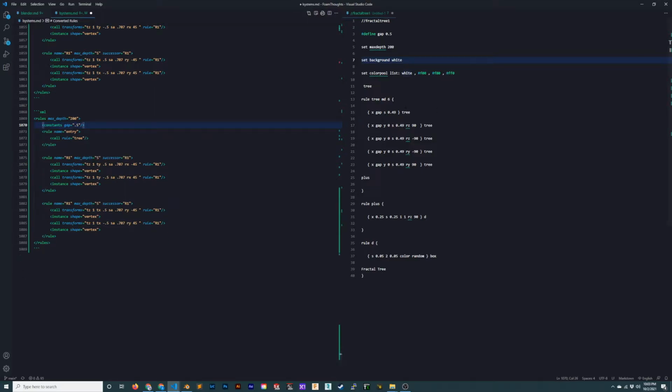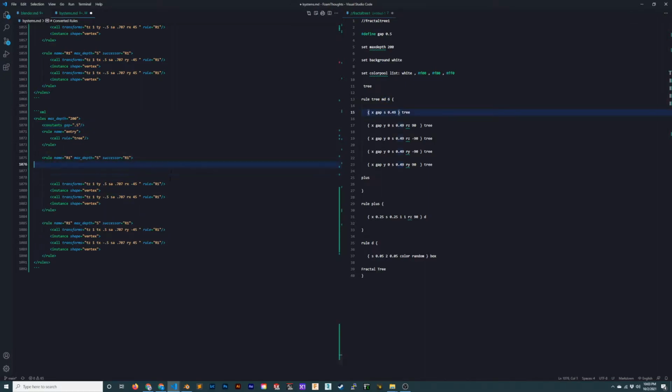Now, rule tree and MD6. The MD, I'm pretty sure, means max depth. So this is the actual tree rule. Let's start putting that together. Rule name tree, max depth 6 doesn't have a successor, so we'll ignore that.